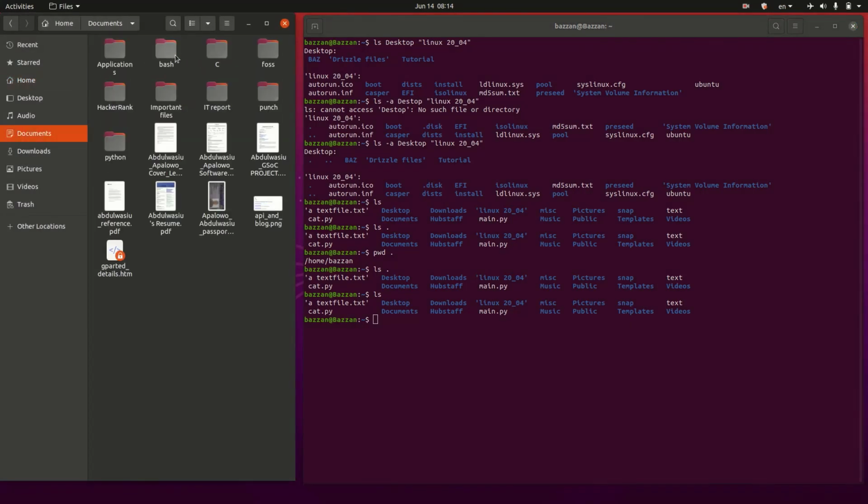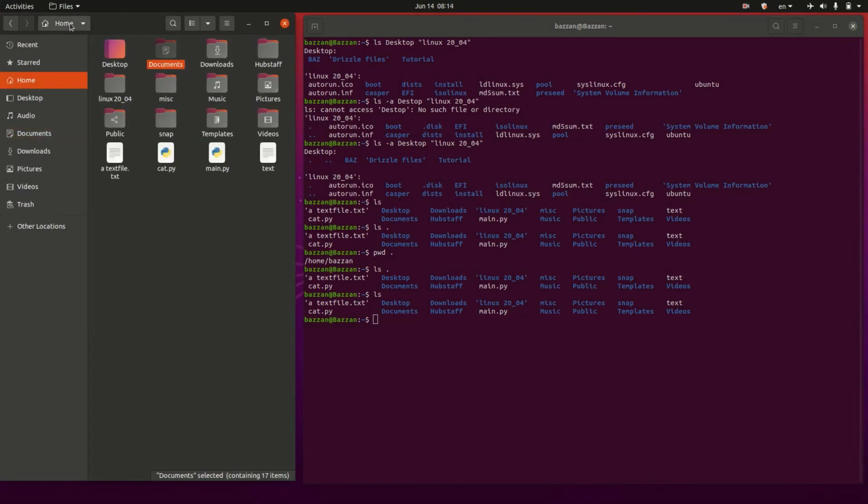So if you enter documents, you can actually go back to home, and that's what dot dot does for us. It allows us to go back to the previous directory, depending on the command you pass to it. So if you pass cd to it, it will change there. If you pass ls there, it will show you the content.